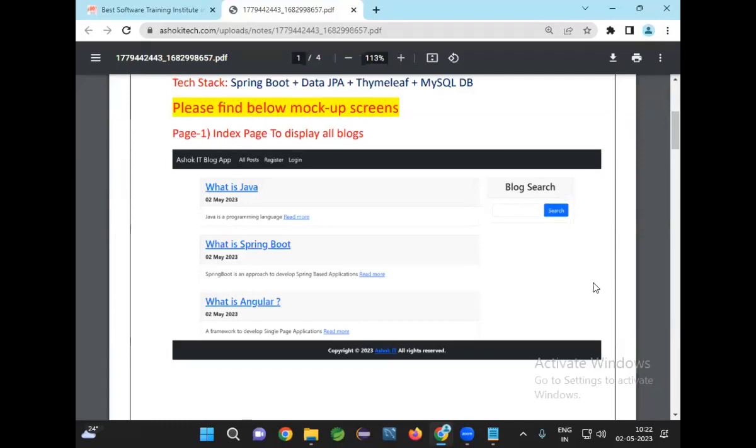All of you identify the tables and the relations among the tables. What tables we need, what relations we need for those tables.